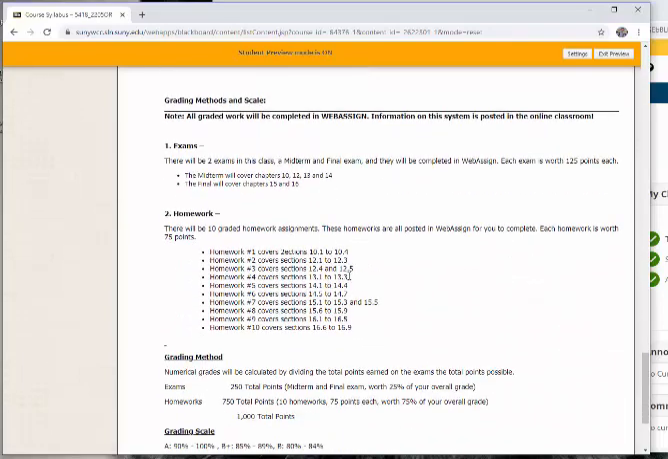On top of your two exams, there are 10 graded homework assignments in the course. These homeworks are already all posted in WebAssign for you to complete, and each homework is worth 75 points. You can see here, a little bit of a typo right there, sorry, but you can see what sections in the textbook are covered on each homework assignment. I tried to keep the homework assignments at roughly 3 or 4 sections in the textbook.